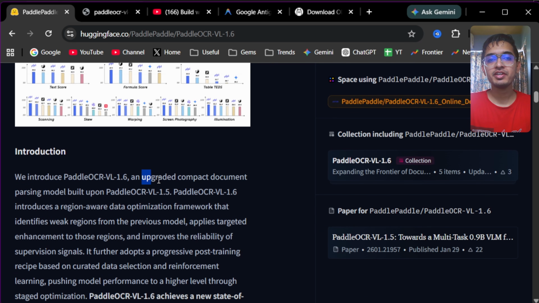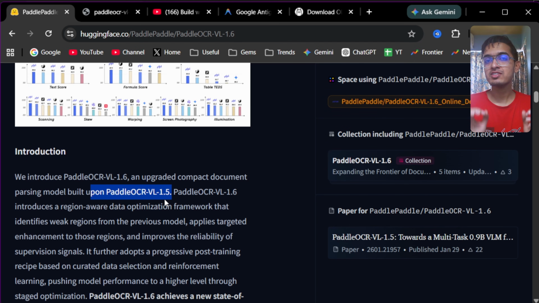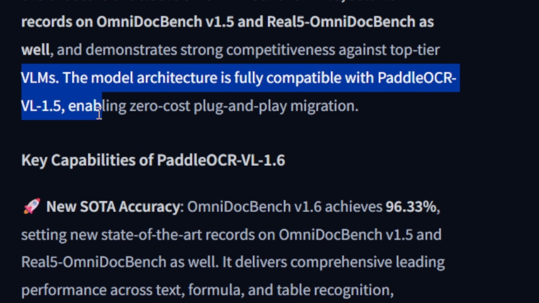This model is an upgraded compact document parser, built upon the previous version of the same model, which is 1.5, and it is engineered to process dense document sheets, messy handwriting, or technical documentation, keeping really fast speeds. And because the layout and the underlying design are identical to the previous version, if you are using the earlier version in your existing pipelines, you can directly migrate with a plug-and-play setup.